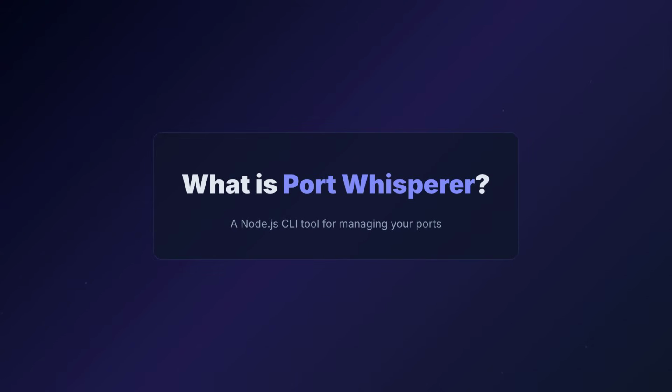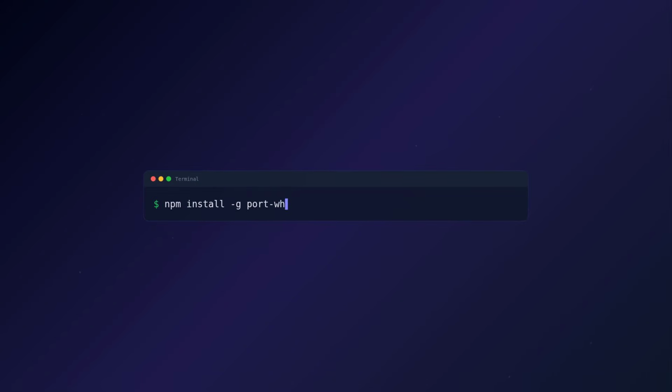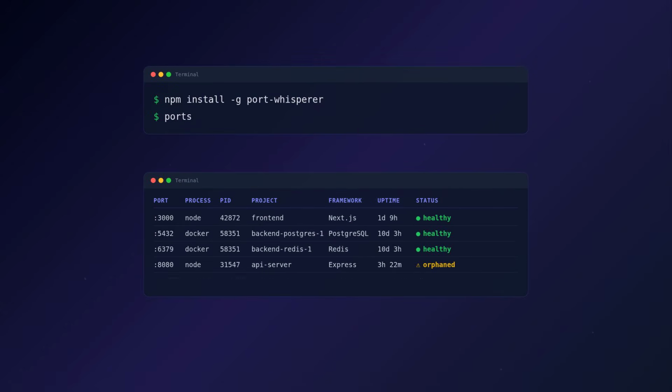At its core, it is a Node.js command line tool that answers one question: what is listening on my ports right now? You install it globally with npm install -g port whisperer, and then you just type ports. One word, and what you get back is a beautifully formatted table showing every active port, the process name, the PID, the project directory, the detected framework, how long it has been running, and whether the process is healthy, orphaned, or a zombie. That last part is important.